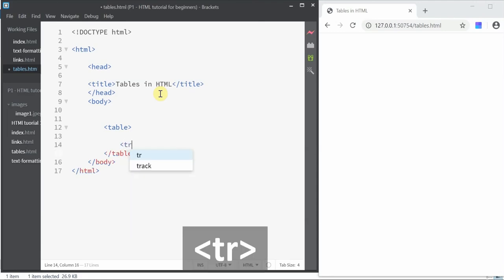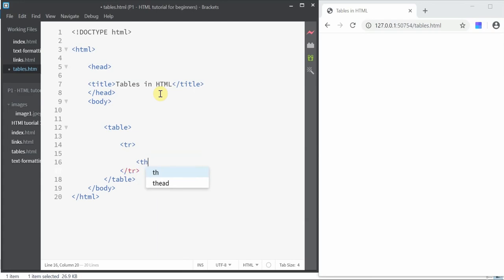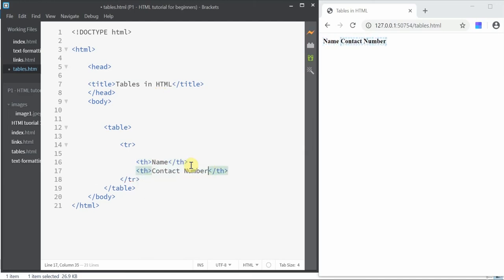So to include a row, you will use the TR tag, meaning table row. Inside that, on the first row, as I said, you would have table headings. So I'm going to use the TH tag that denotes table headings. So TH name, TH contact number. As you can see, since this is a heading, it comes in bold letters.